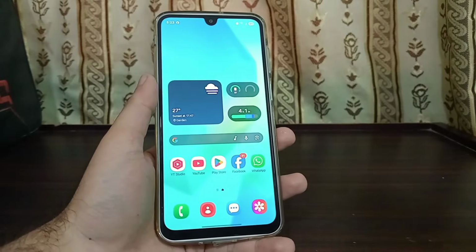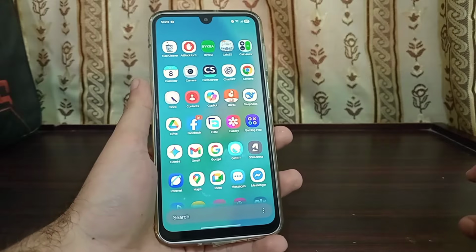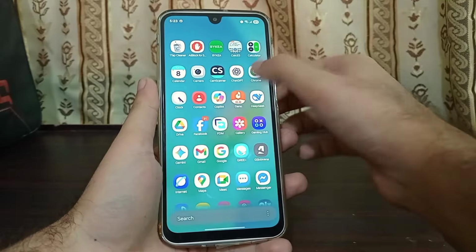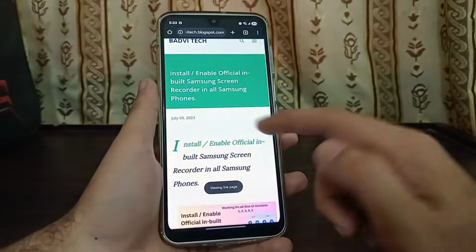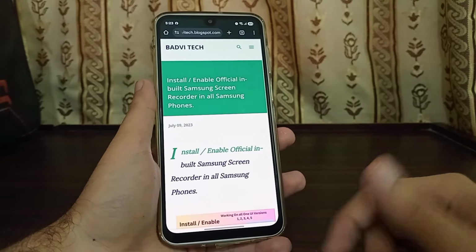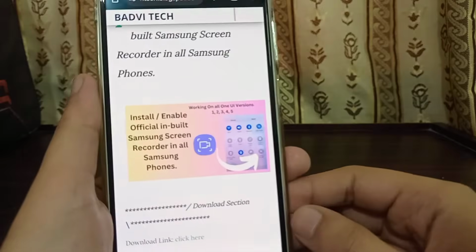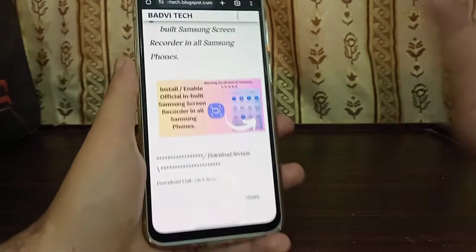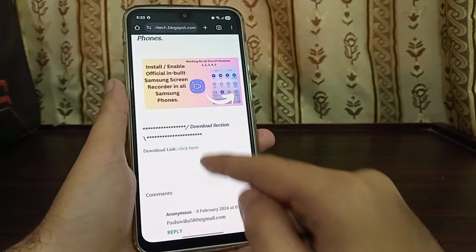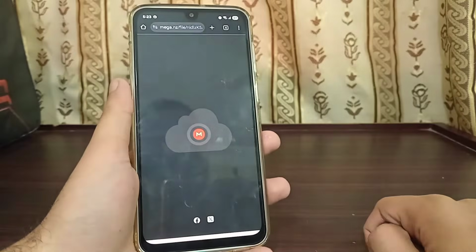So how does this work? First of all, you obviously need to download a few APKs, not a few, just 2 APKs. I've given the link of this website in the description. If you open it, you will be directed to this page. This is my own website, so you can touch it obviously, and this is the thumbnail of the previous video that I made. As you can see, it works on every One UI version on all Samsung phones that do not have it.